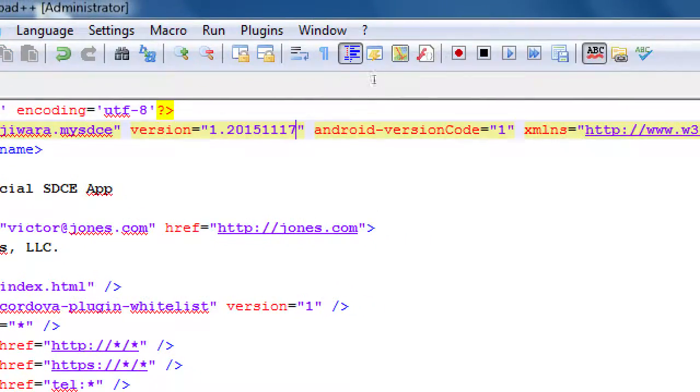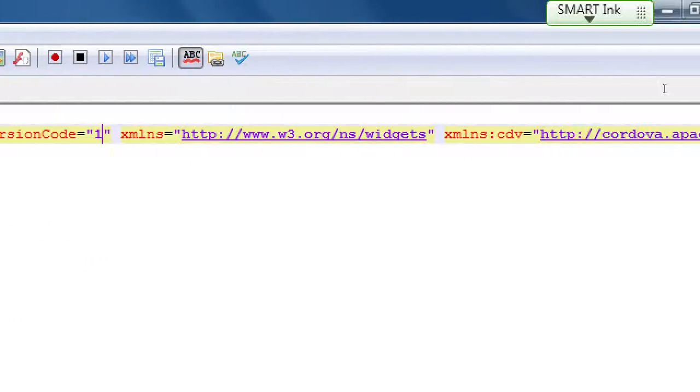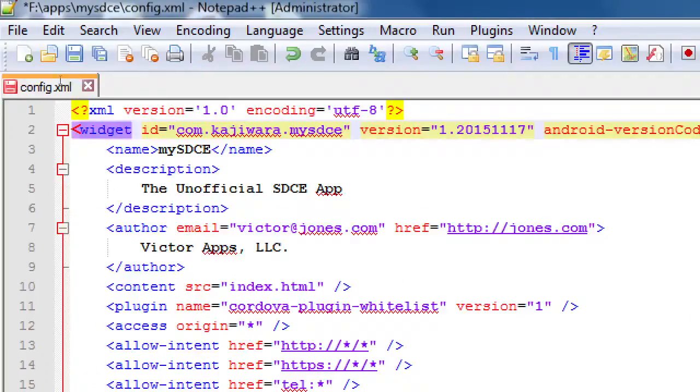Android version code, we're going to keep that as number 1 because this is still the first version that we're going to upload to the app stores. Later, when we make changes, we're going to change that to number 2, and that's going to change as whole numbers. This is technically a string, so that can be anything. And I'm putting today's date, the day I compiled it. Everything else on line 2 is fine. Line 3, let's also change that slightly.